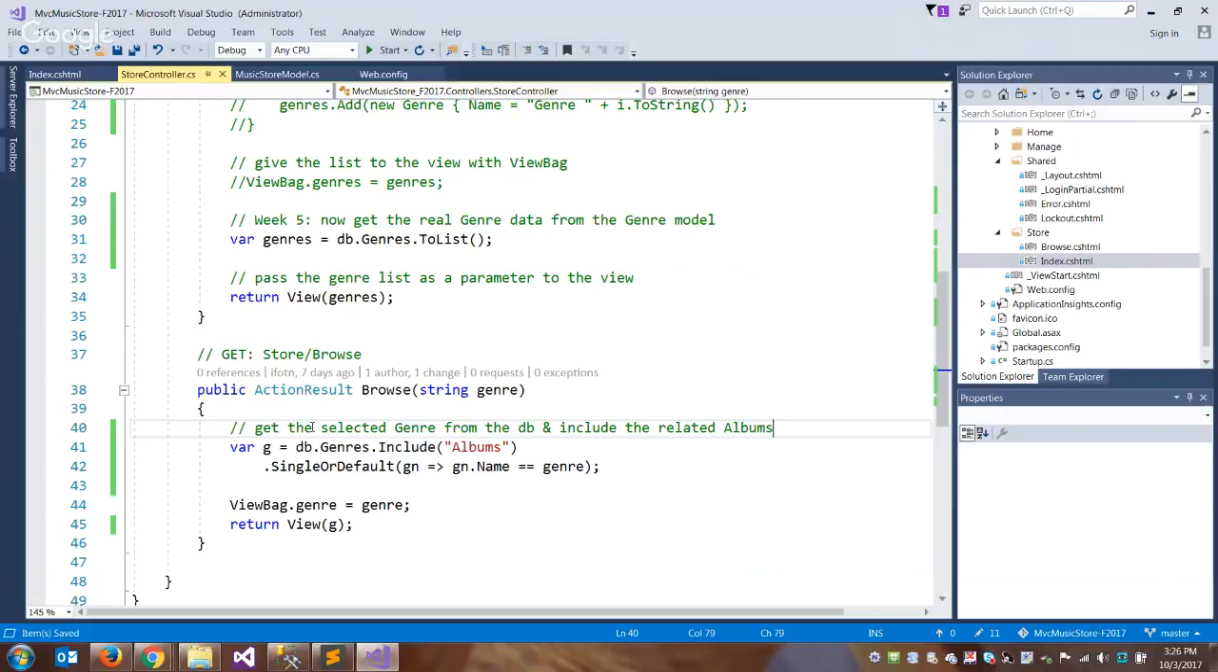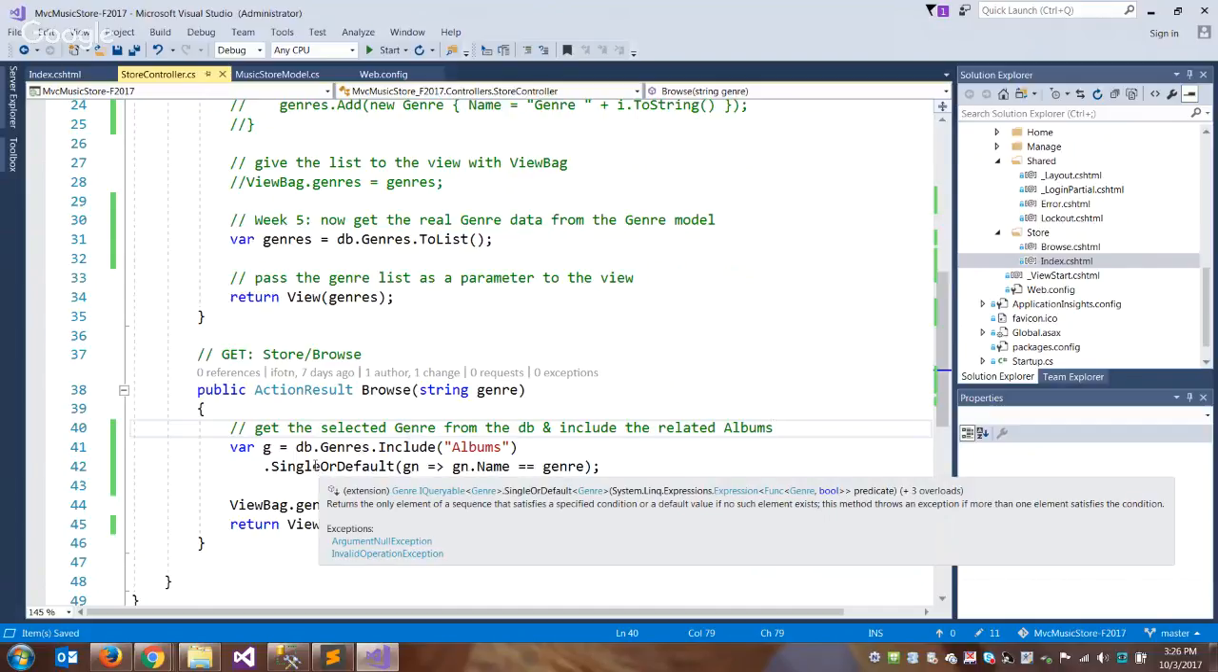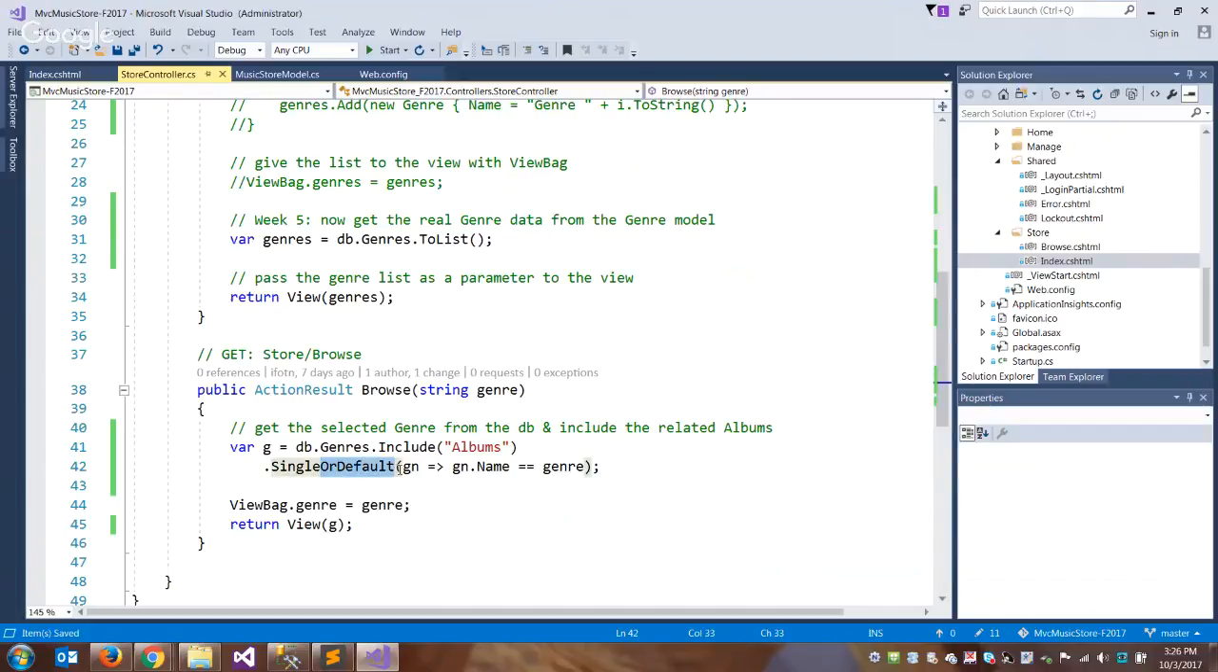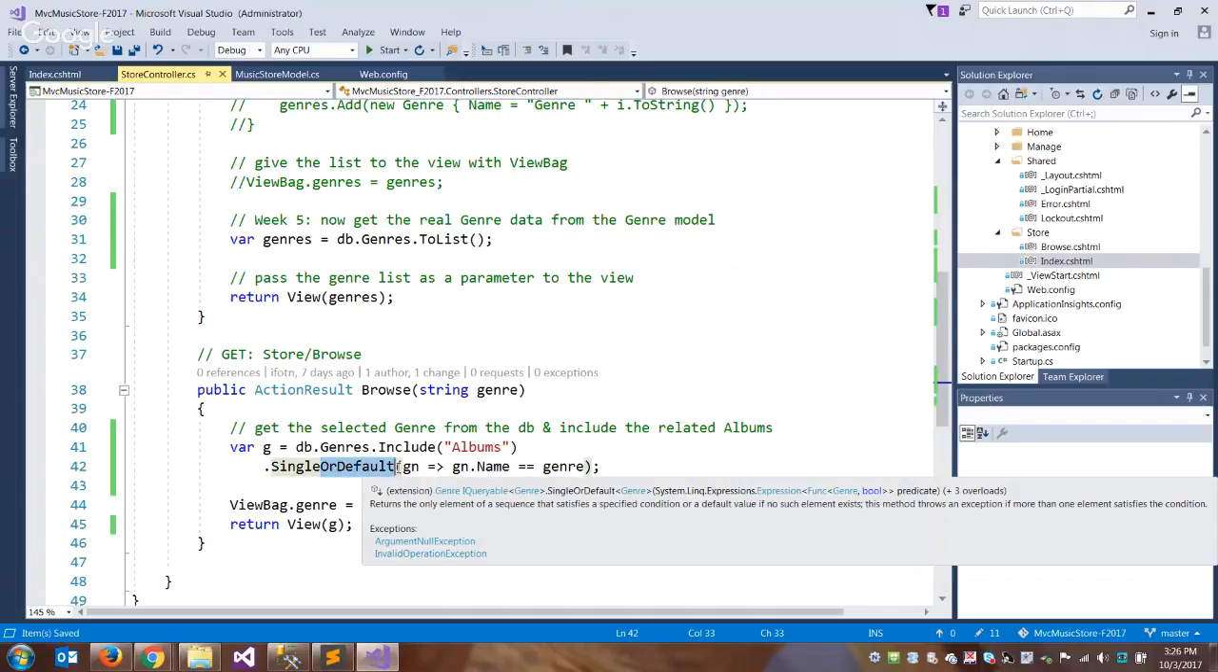So we don't have to write a join statement to get parent-child data. We can just select the parent record and use include to reference the child data. So we have two methods. We have single or default. Using the or default, that's just in case the genre is not found. It won't give us an error. That's just a bit of error handling.